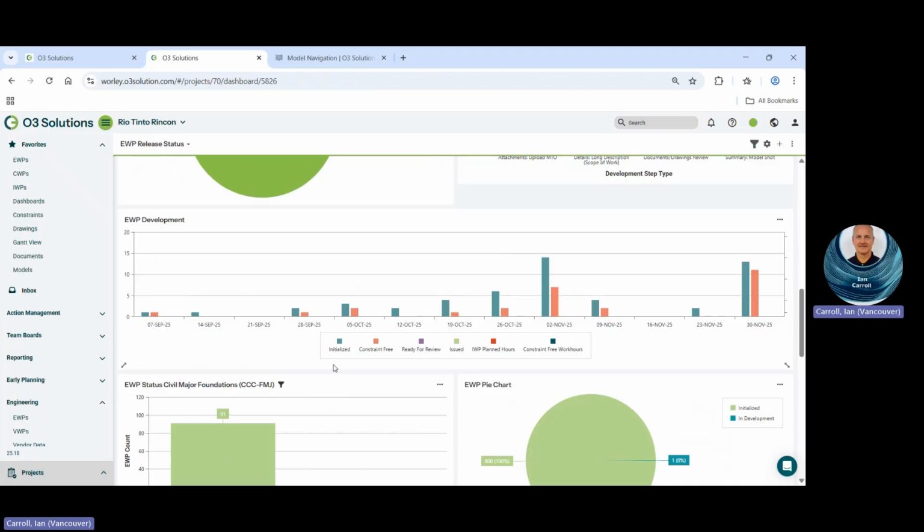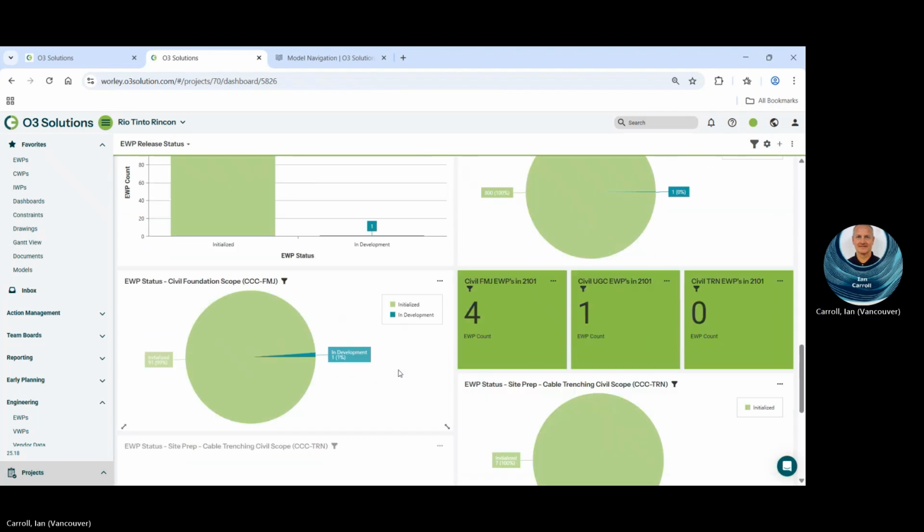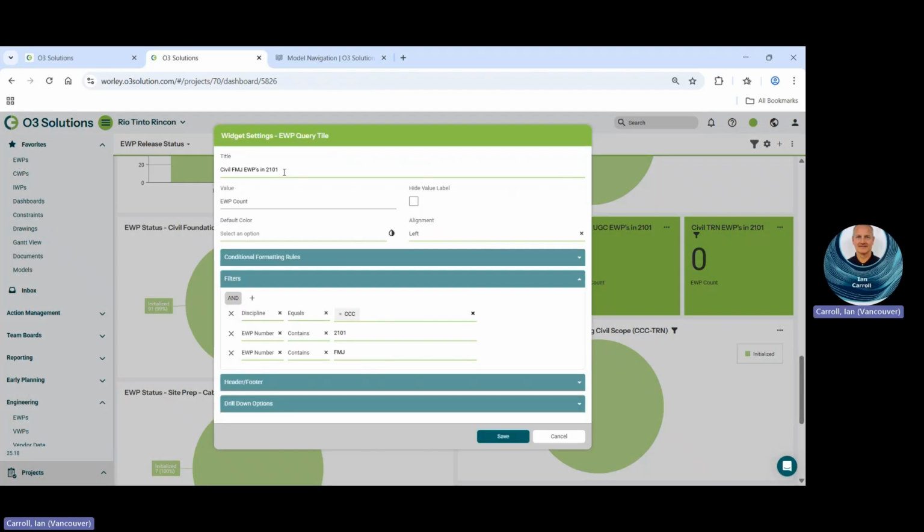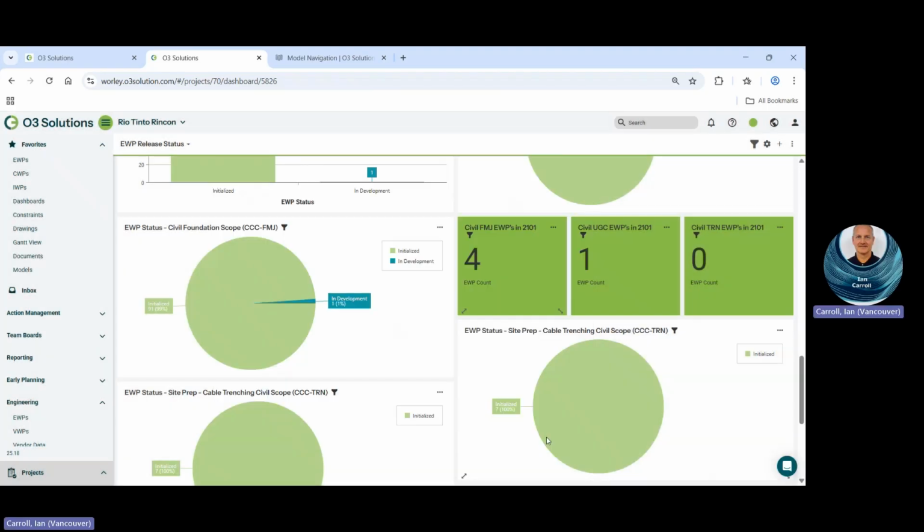So EWP development gives you data by date and by status. I personalized these: civil major foundation EWPs in 2101. There are 4 we just saw. If you go to settings, this title you can make anything you want. And these are the filters that I added: civil, EWP number contains, and EWP number contains FMJ. And I did the same for undergrounds. We have 1 in there. There's currently nothing in trenching.